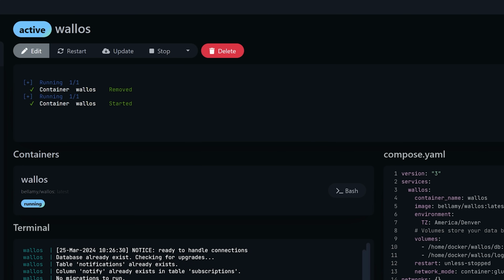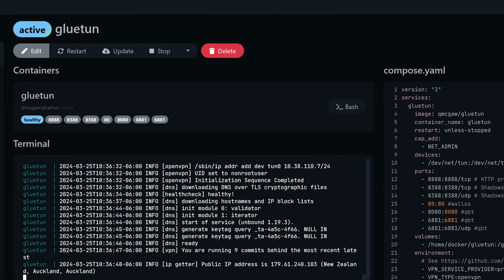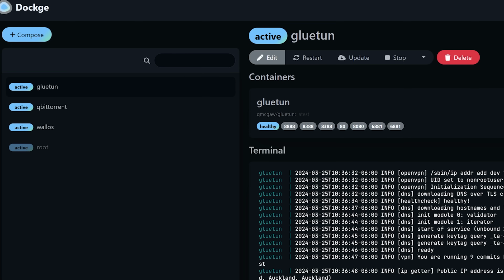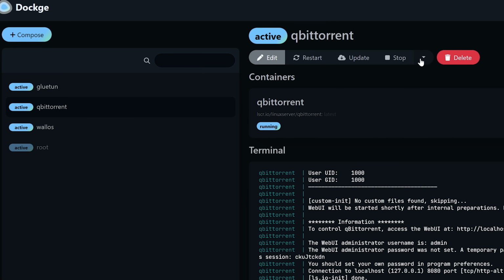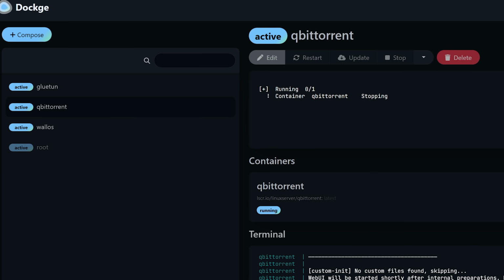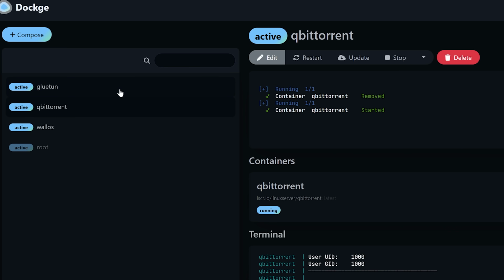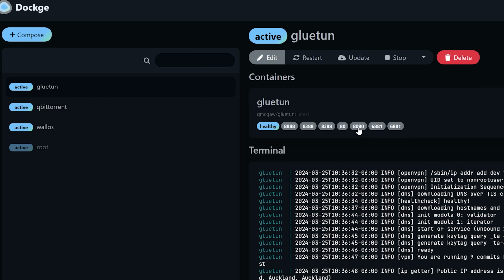And now that it's started, let's come back over here to Gluetun and click port 80 again, because that was our Wallace port, and there's Wallace. So now we've got port 8080. Again, we're going to click the stop and inactive over here. We're going to give this a second to stop. Now that it's done that, we can click Start. And now, if I come back over here to Gluetun, we're looking for port 8080, which is right there.